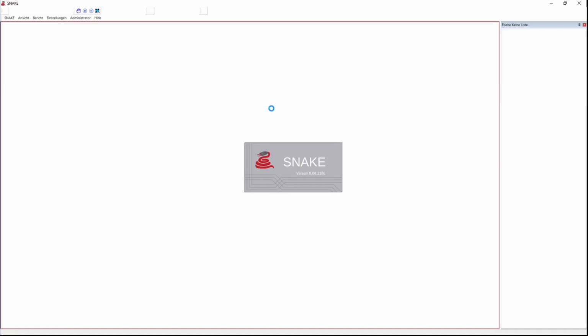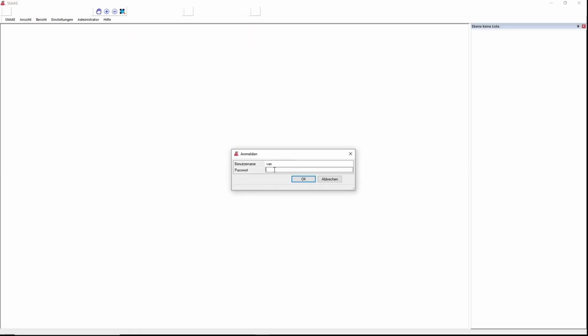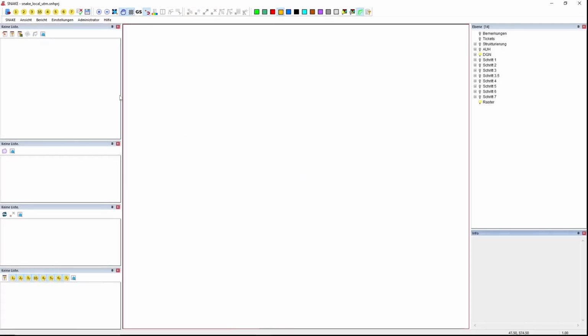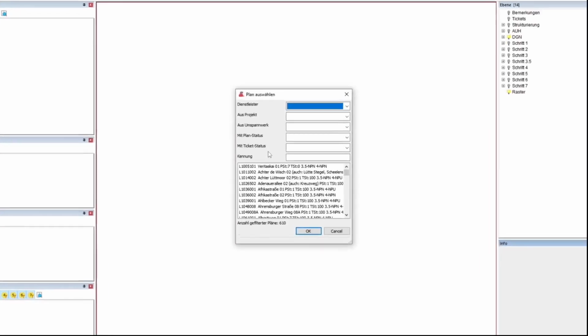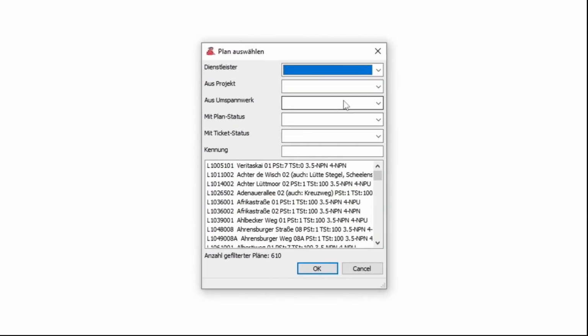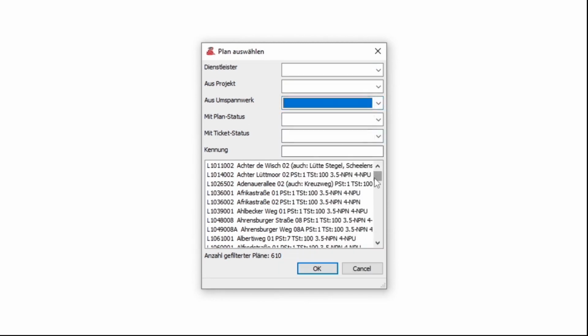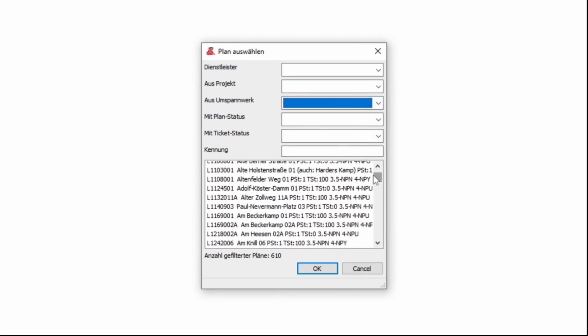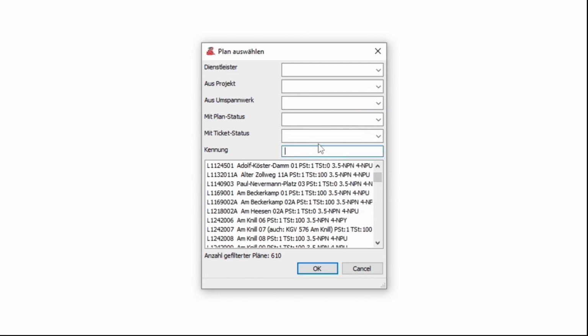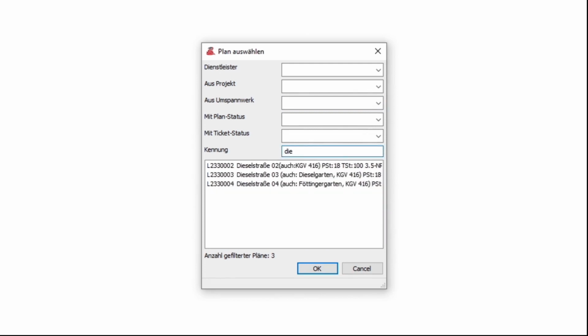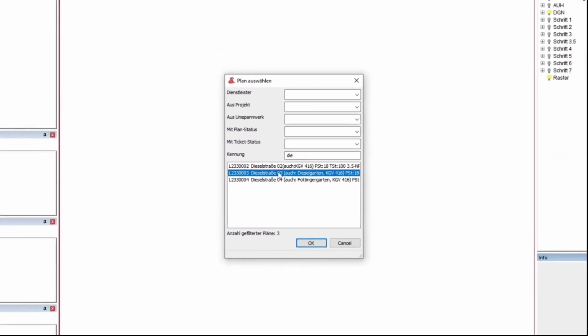First, we start the tool. We log in, and then we open one DGN file. As you can see, the DGN files are organized in groups. You can filter out or search for any DGN file. We will select and open only one. For example, this one, Dieselstraße 3.